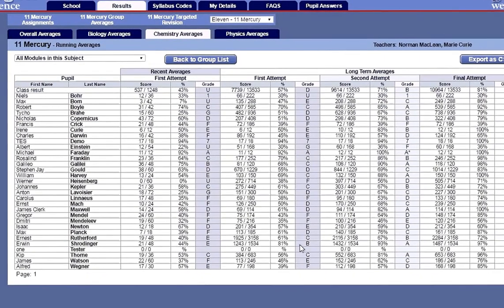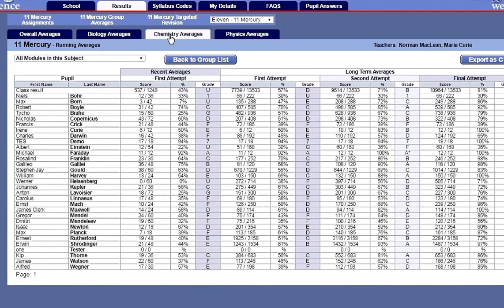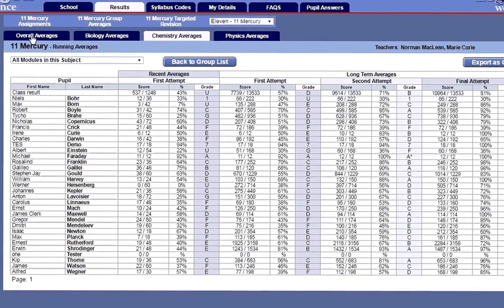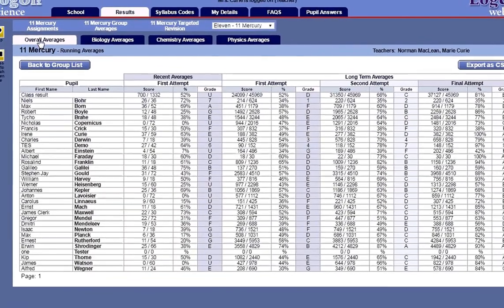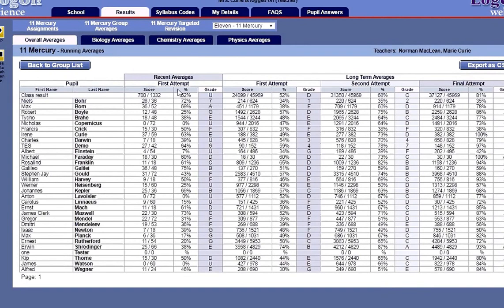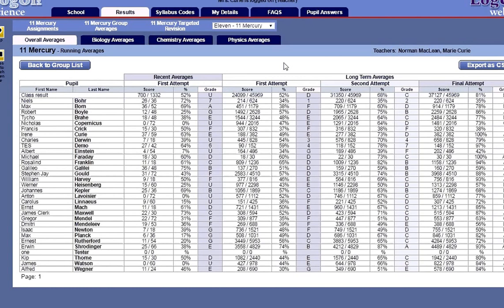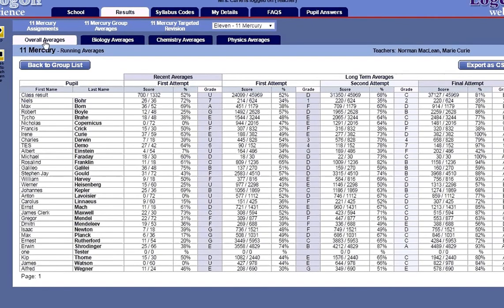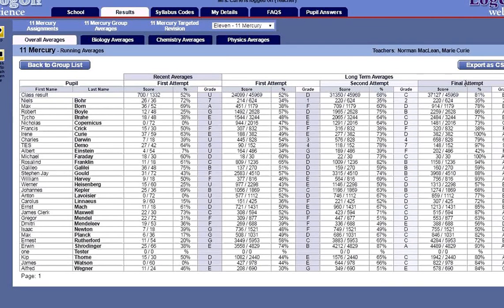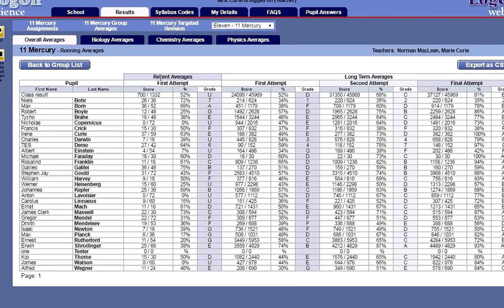So this is their chemistry results overall over time, but just to give you a flavor, I'm going to look at everything. These are real results of a class that used LogOn Science for 2 years, and this gives you long-term averages. This is everything they've done. It shows you their first attempt scores and percentage and grades, second attempt, final attempt. It also shows you recent averages, which are the last 5, so you can make comparisons and so on.